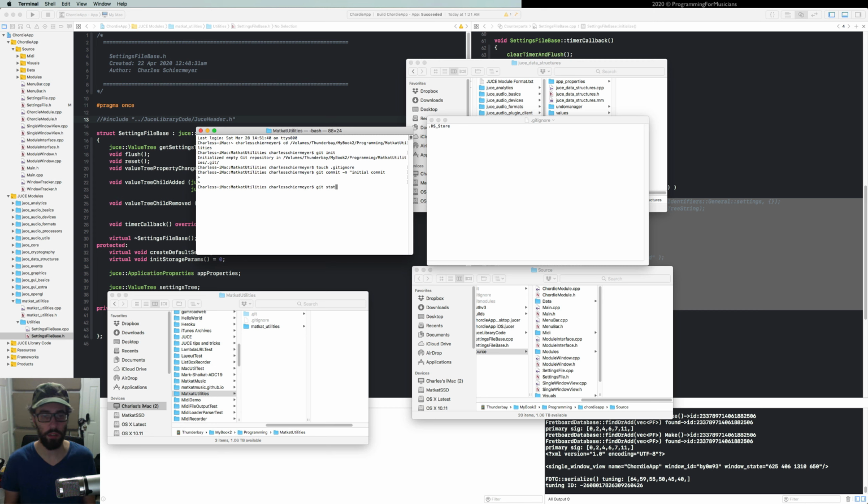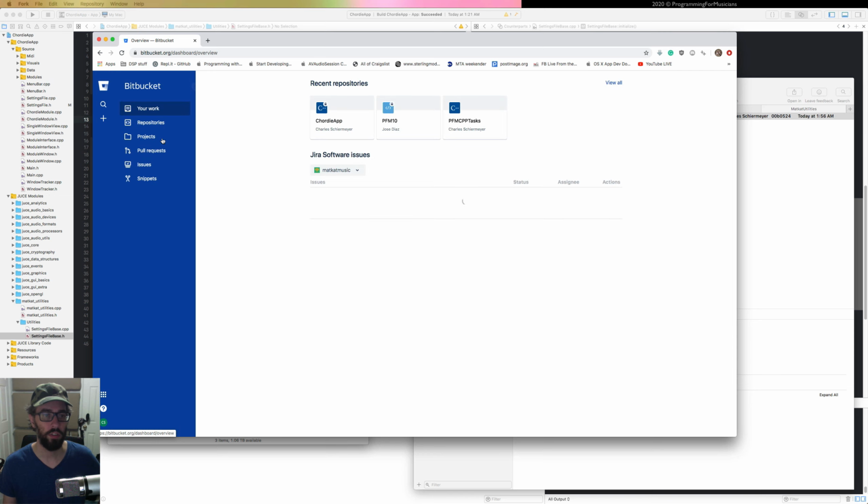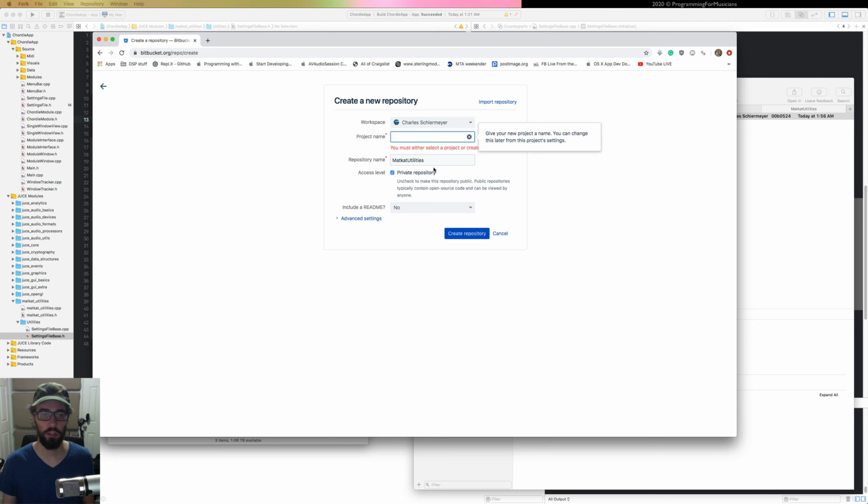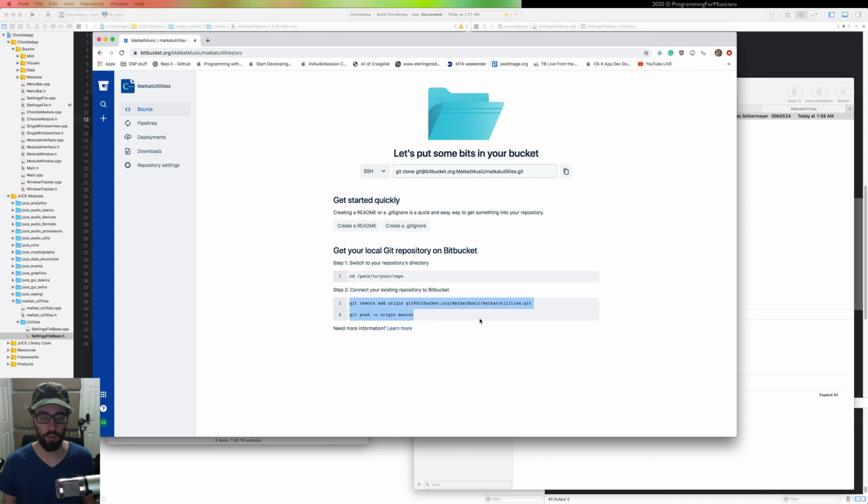So let's make the remote next. Go over here. Go to a blank tab. Bitbucket. Make a repo. We'll give it the same name. Add a repo. We'll call it MatKat Utilities. Create repository. Create a new project. Private repository. That's fine. This language is going to be C++. All right, cool. So now we've got our remote add.